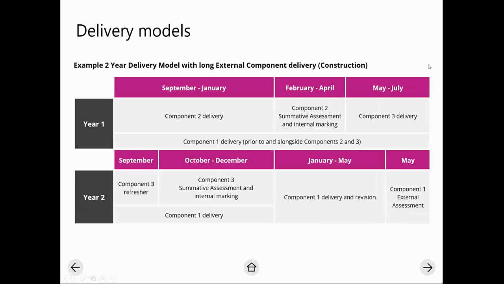Some possible delivery models you might want to use. If you're delivering a standard course without any research opportunity, you might want to consider this version where you deliver component 2 throughout the majority of the first year and submit it in the April window. You'll then start delivering component 3 at the end of the first year, and then continue it in the second year, so doing the October assignment, and then prepare them for the summer exam during that January to May time, constantly drip feeding some of the component 1 information throughout.